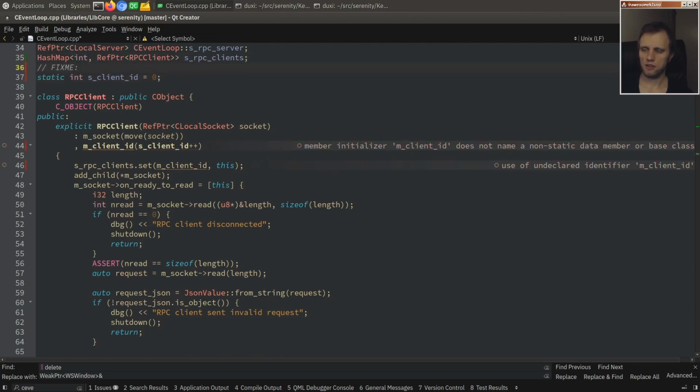Fix me, this can wrap around. It's not great if this wraps around. We'll call it maybe next client ID. Right.